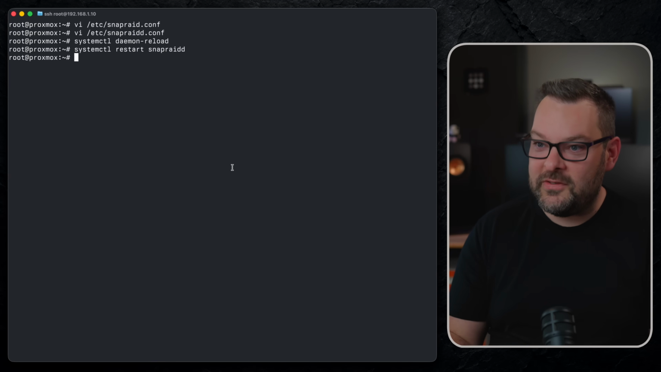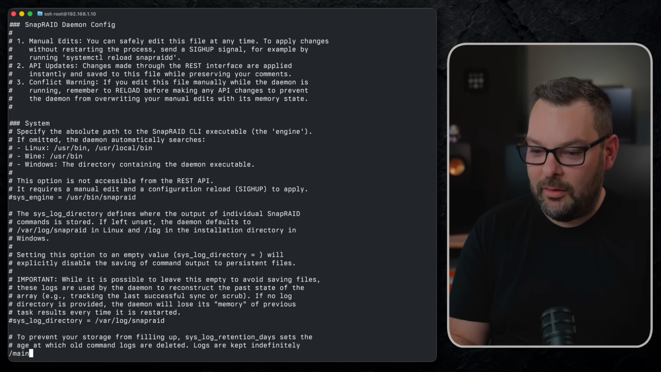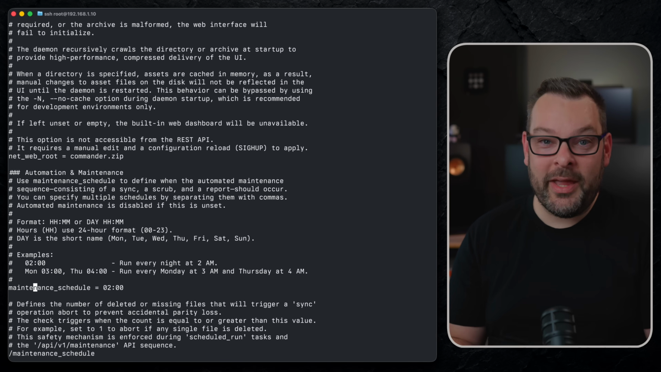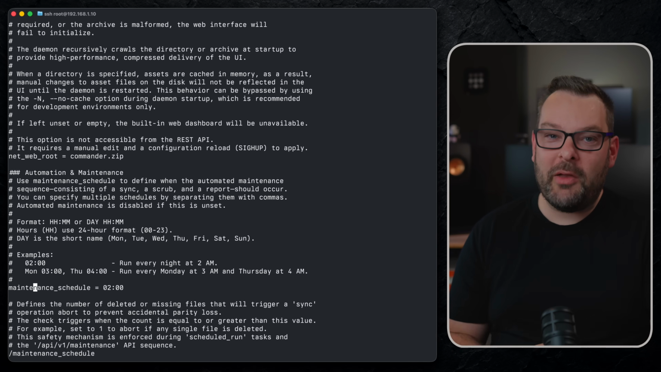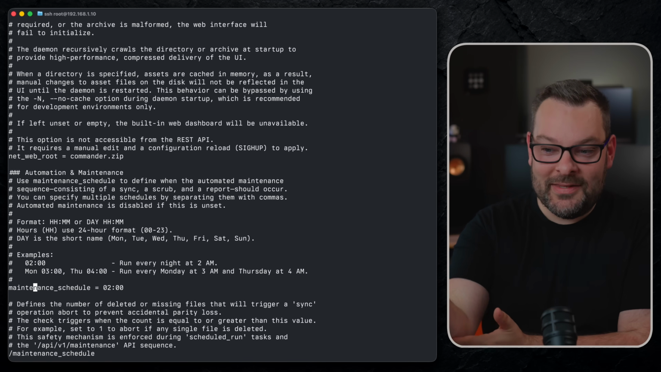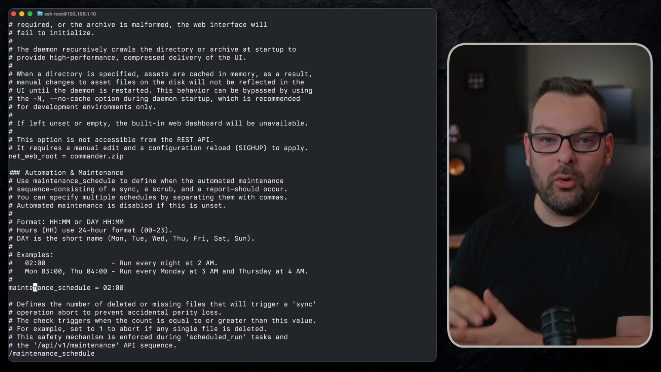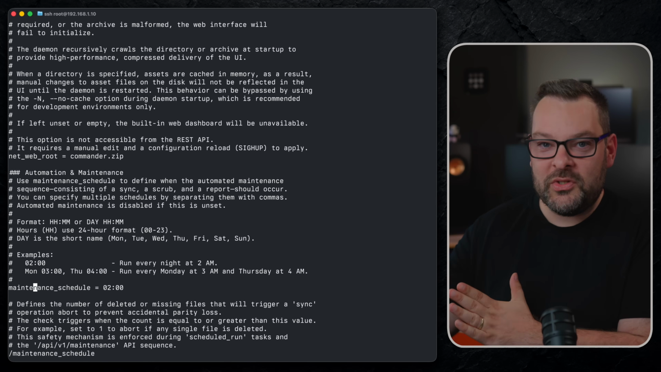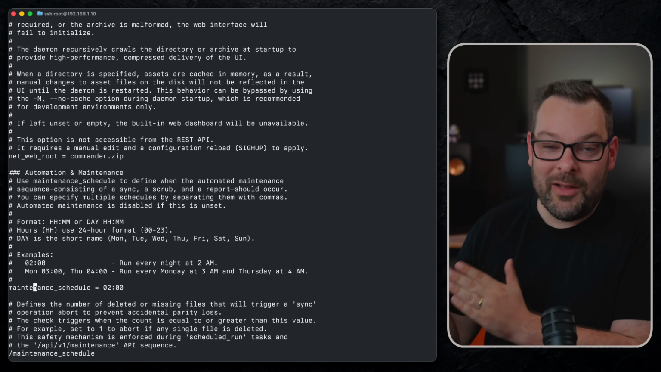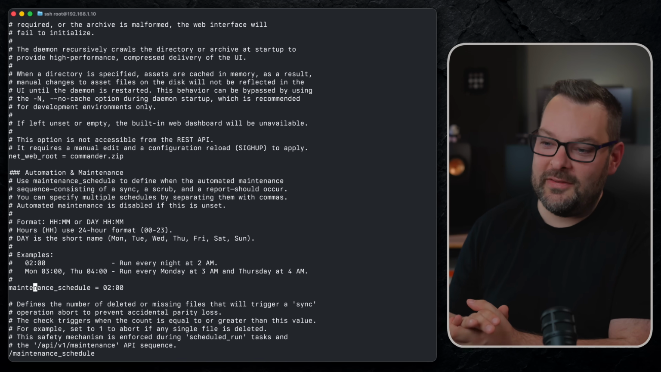What did it configure as its default window? We can find that out by looking up the maintenance schedule. Yeah, there you go. So it's going to run every day at 2 AM. I think that's fine. Just bear in mind that in the window of time between when a file gets written and this specific time of day, that file will be unprotected by parity. So if your drive fails in that window, you will lose what's on that disk.